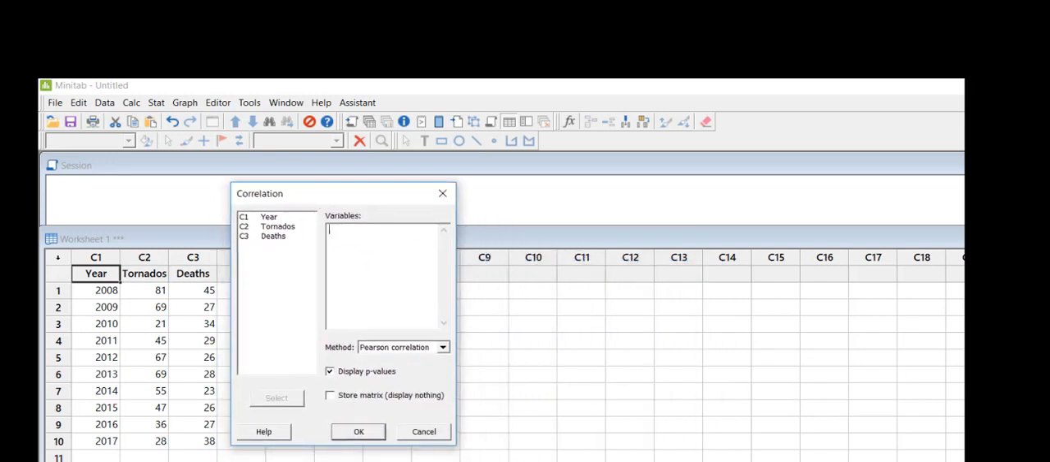And so the two variables that I'm interested in are going to be in columns C2 and C3. So I want tornadoes and deaths. And what I need to do is move those over into this window. And I can do that using the select button right down here. So I'm going to click on tornadoes, select, click on deaths, select.